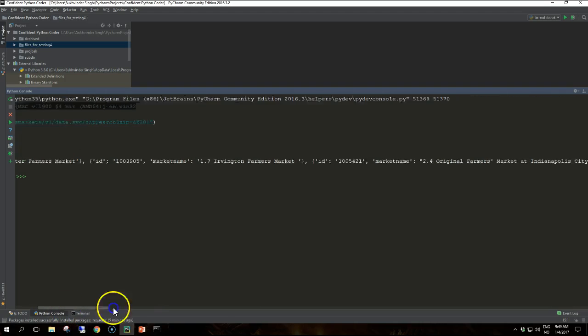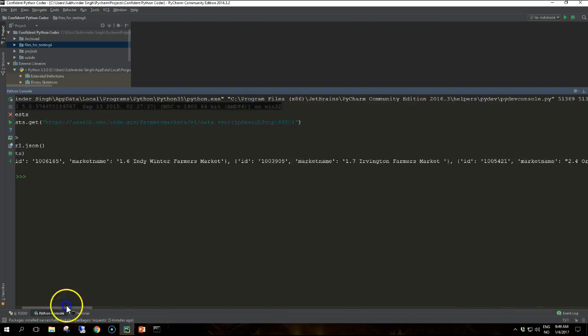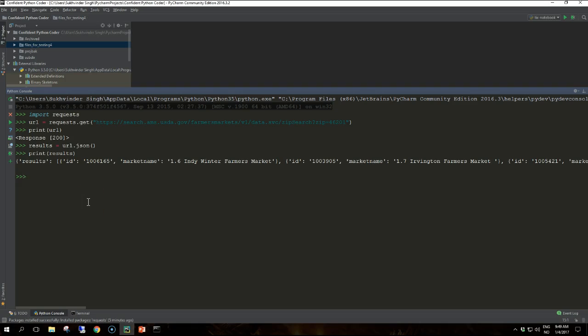So this will give us a long string of results. What we are seeing here is a list of the markets that is returned when you query that zip code. The data for this query lives on the USDA's server. However, because the USDA has provided an API, we can access this data without actually accessing the database itself.